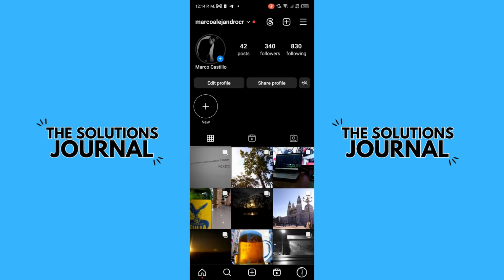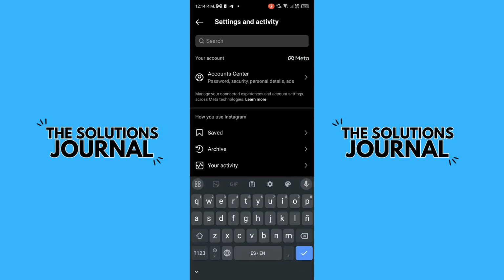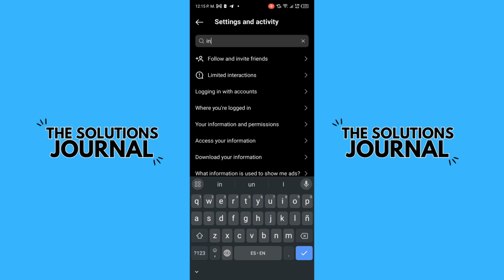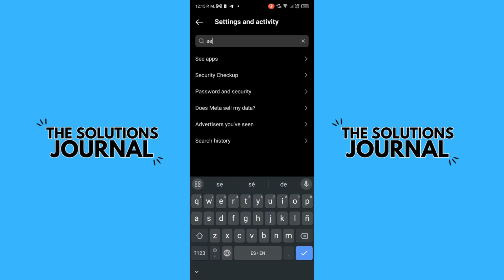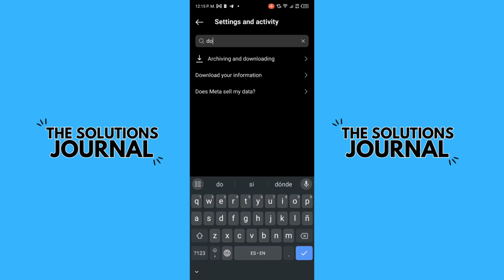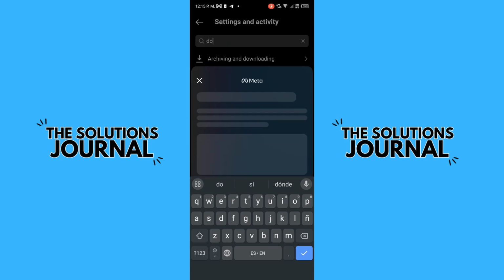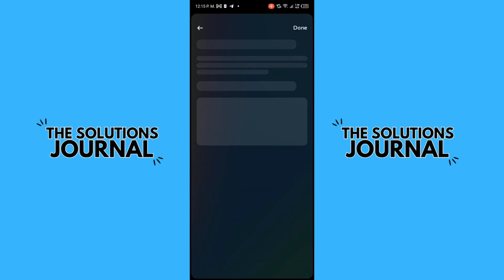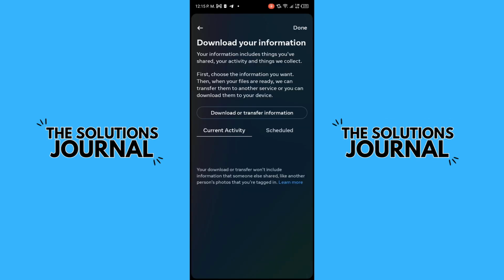The other option is to go to the app, to the part of settings and activity. Here in the upper right corner, in these three lines, you can go to information or the part of security. If you want to be more specific, you type in download your information. You pick here, and Instagram sends you to the option of download your information.